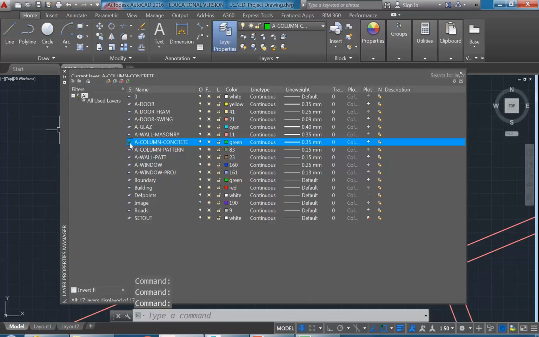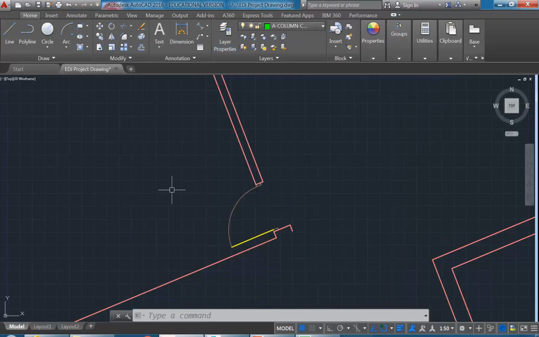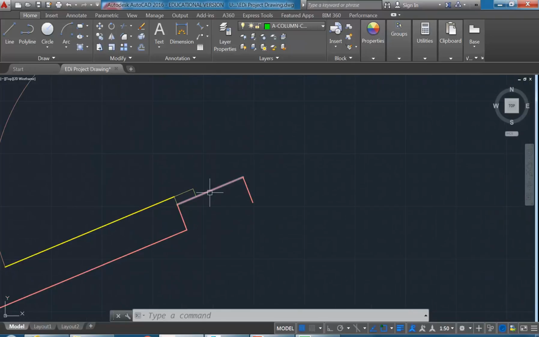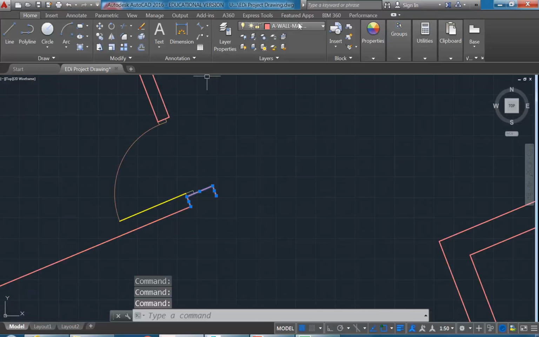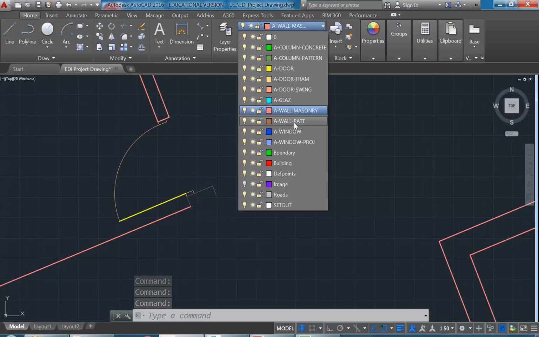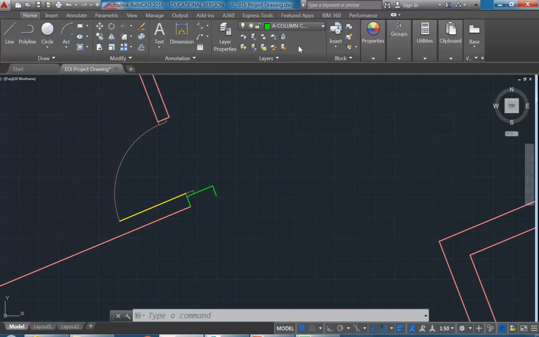But anyhow, now I'm just going to make the column concrete layer current. Close this, and so remember these lines here for the column, so I'm going to change them to the column concrete layer.